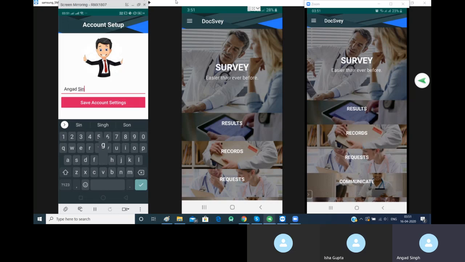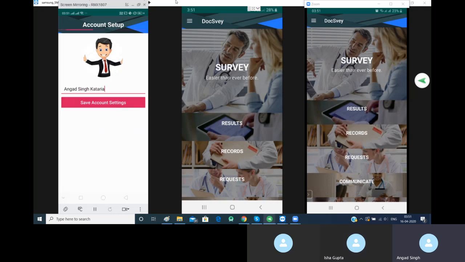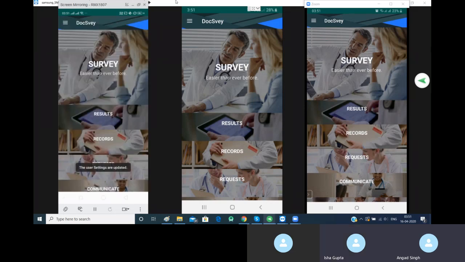In this case, I'll be setting my own name. Then after clicking on save account settings, this saves the profile image and the username. What it also does is create a twisted Edwards curve based key pair, which the user can then use to sign transactions within his own blockchain.